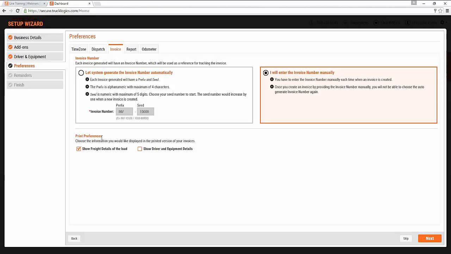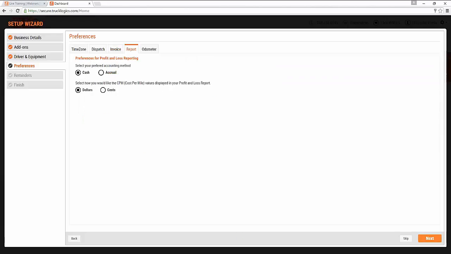All right. Also on the print preferences, you can adjust that to just show the freight details of the load, or you can select if you would also like to print out the driver and equipment details as well. So that's just under your print preferences for when you decide you want to print the particular invoice. That's the information that's going to show up there by default.